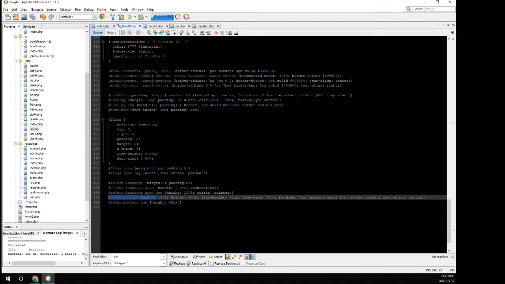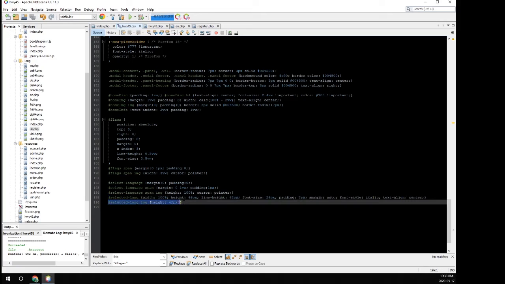So this is basically the one that has been clicked on. The width for that box is 100%, height 46 pixels, line height 42 pixels, font size 24 pixels, padding 2 pixels, margin auto, font style italic, that's personal preference, you don't have to have that if you don't want, and text align center, which I don't even know if that actually worked. I don't think it did. And then selected lang space image, height 42 pixels. So this controls the size of the flags in the one that's selected.